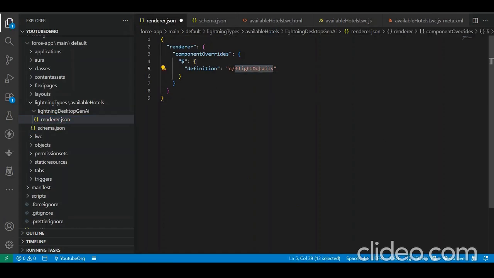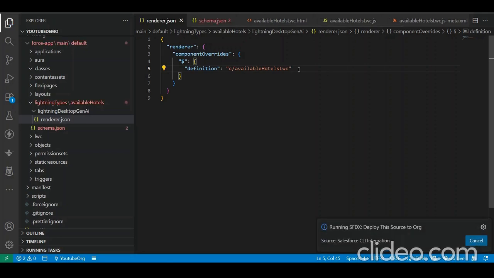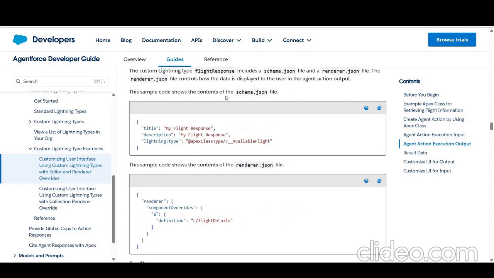And in this file, I am pasting this. And here we need to define the LWC name. So I will define the name as availableHotelsLWC. So this is the name of the LWC. So I can save this.